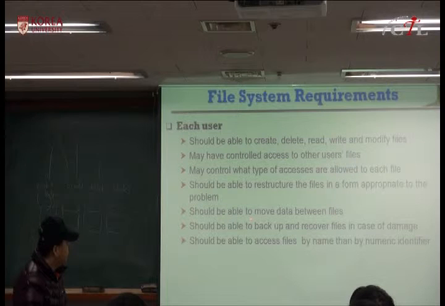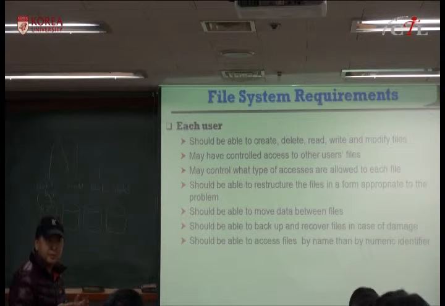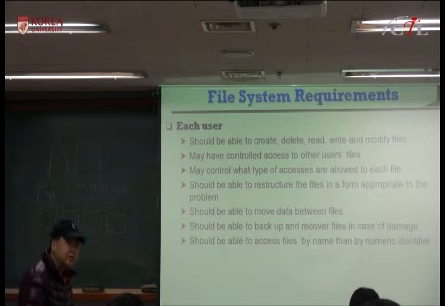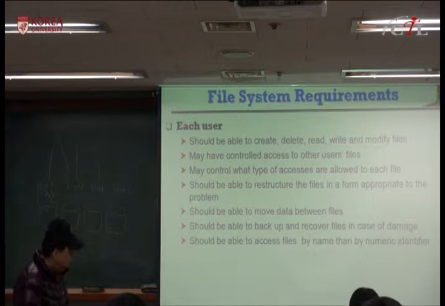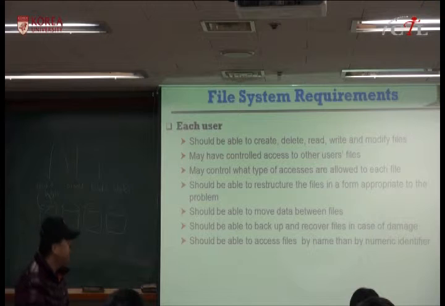You should be able to move data between the files. You should be able to back up and recover files in case of damage. And you should be able to access files by name rather than by numeric identifier. Okay, so to provide abstraction to the user, you should do this operation. This is what we are doing in the computer system.